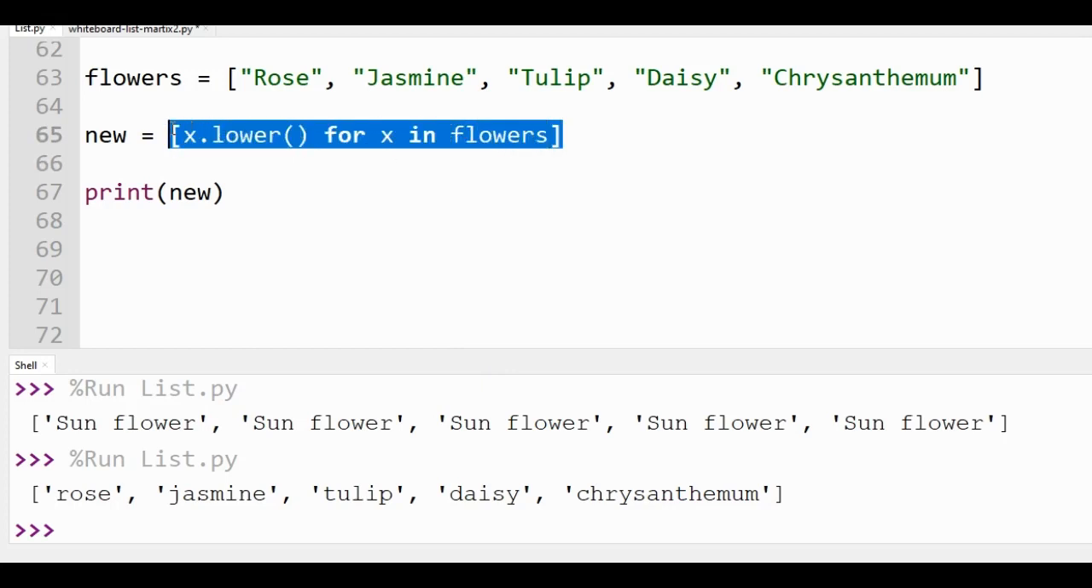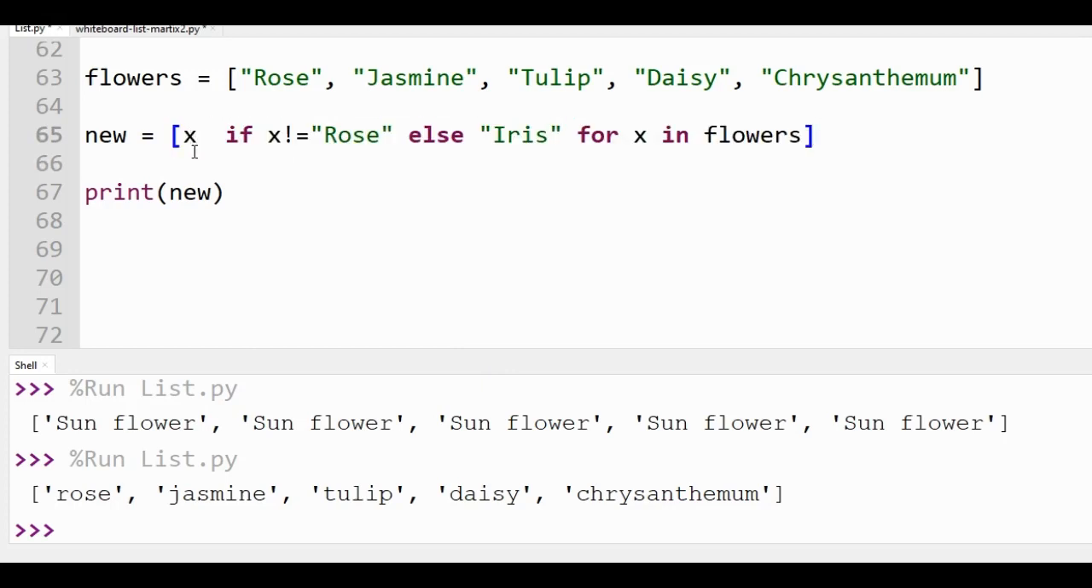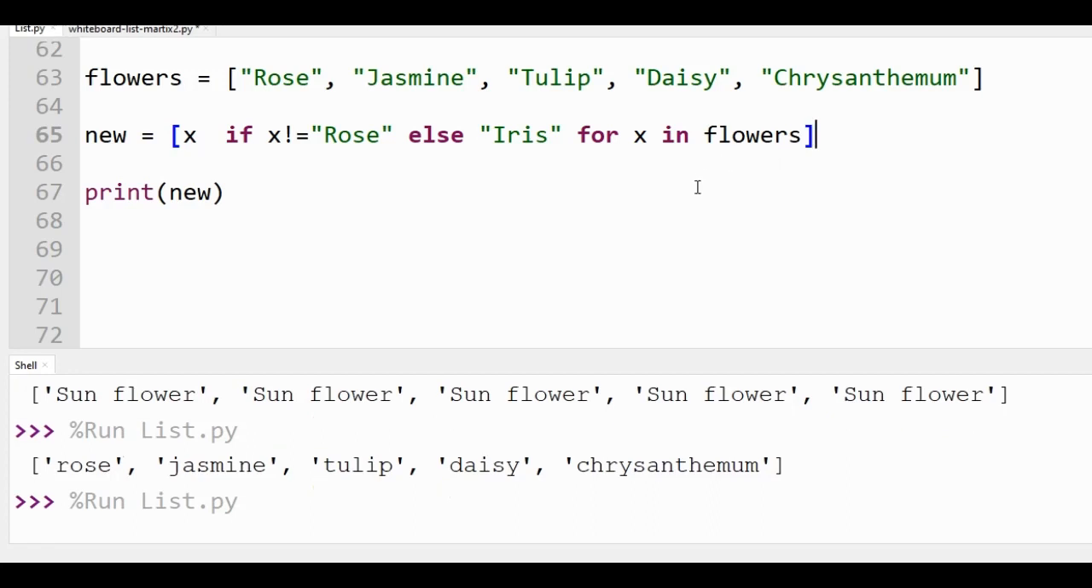Similarly, you may want to use a conditional command. If Rose is not in the list, then else command is executed. In our case, Rose is in the list, so else command will replace Rose with Iris.